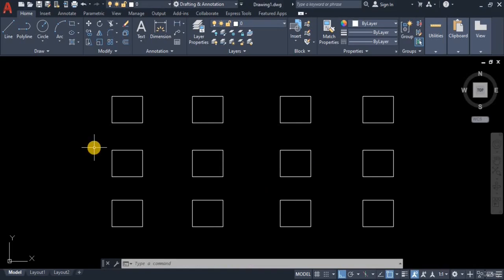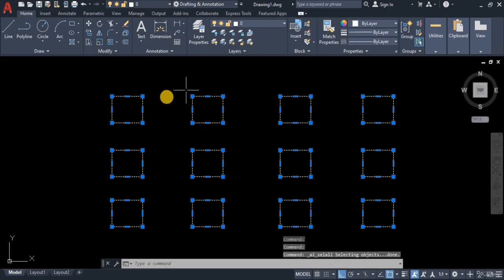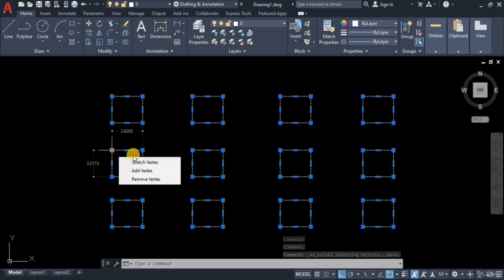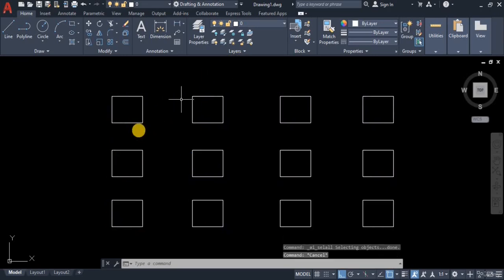If you want to select any particular object, all you need to do is take your cursor and move it to that particular object. You click on it. As you can see, this has been selected. If you want to select all objects, like I said earlier, you just need to use Ctrl A on your keyboard. This is going to select all objects. To undo this, you just click on the escape button. This is going to undo this selection.